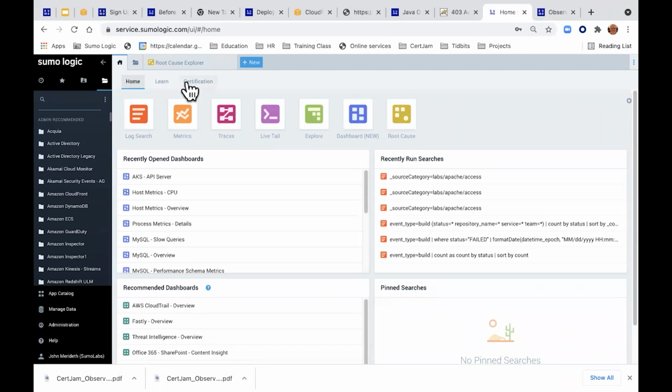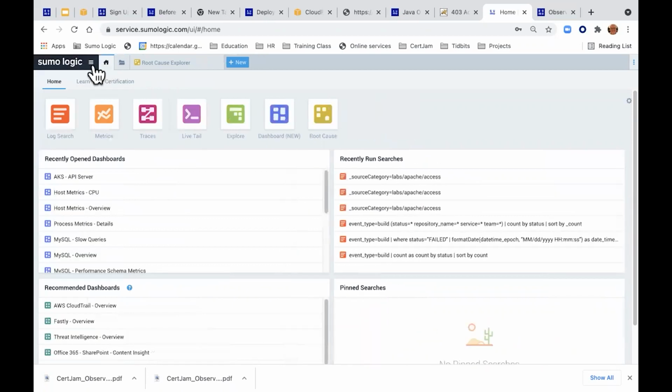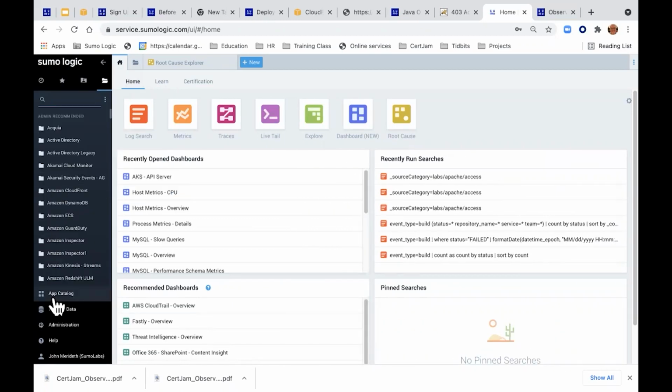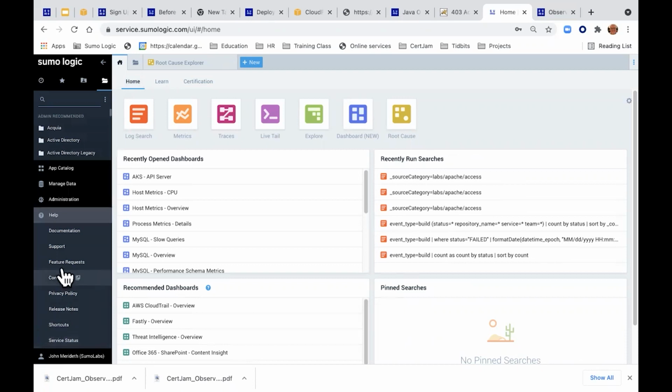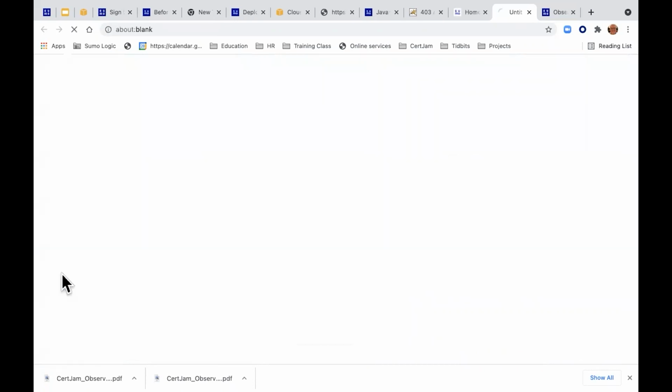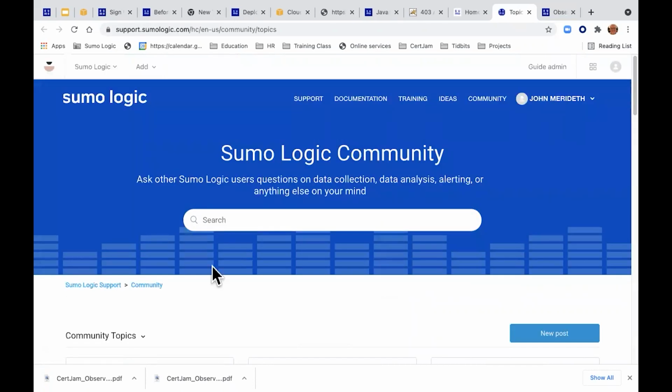So how you fix that is you're going to go into your Sumo Logic environment. You're going to go into the navigation panel here. And again, if you need to open it, click on the hamburger menu. And you're going to go down to Help. And you're going to click on Community. When you click on Community, you will get a pop-up window that will appear. I don't, because I did this a long time ago. It's fixed. But for you, it may not be fixed.